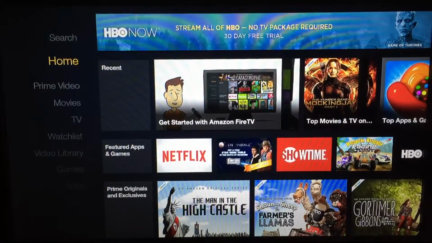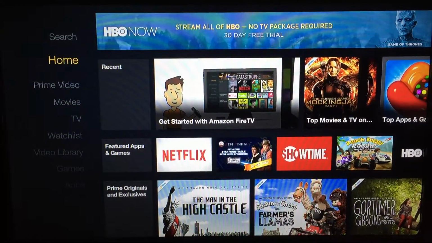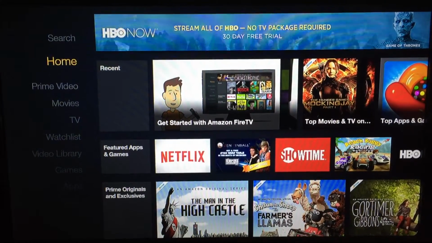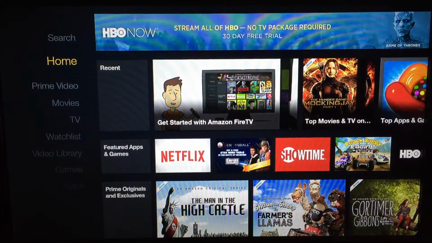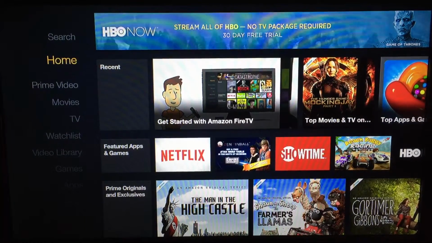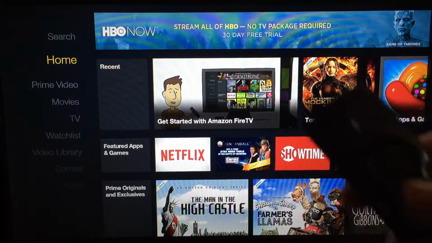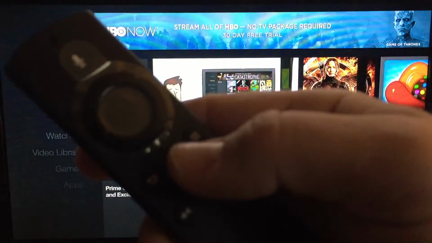Okay, this is a video demo of the Amazon Fire TV. So this is your Amazon home screen. This is what's going to come up after you log into the box. What you're going to do is double click the home button on your remote here.